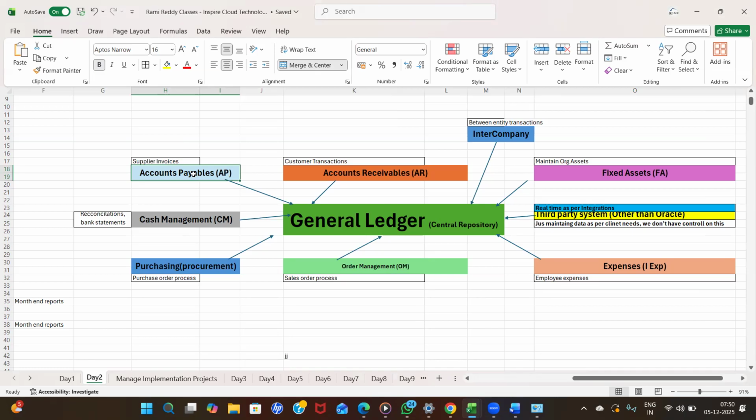Okay, that purchase invoice related information we are recording in the AP module. That information will pass into the general ledger module. And when you make a payment against that purchase invoice to the suppliers, that information also flows into your general ledger module, right?